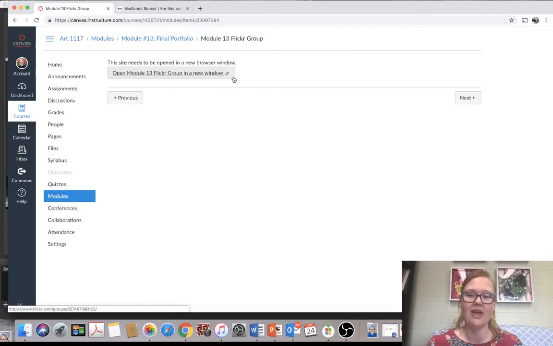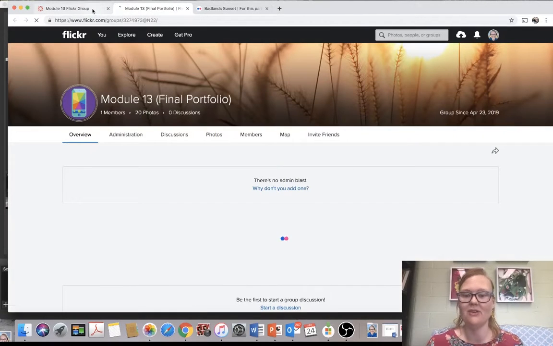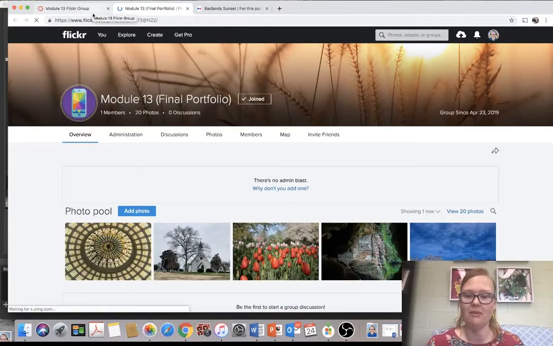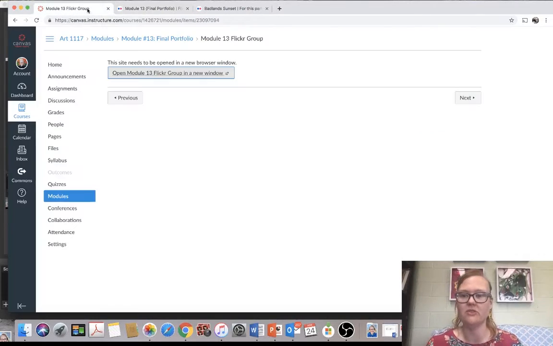That Flickr group, again, I have it set up so that you click on that link. It takes you directly to that Flickr group. And I have already uploaded my modules there. So, my pictures there. In addition to creating that album, you're also still uploading your pictures to this group.